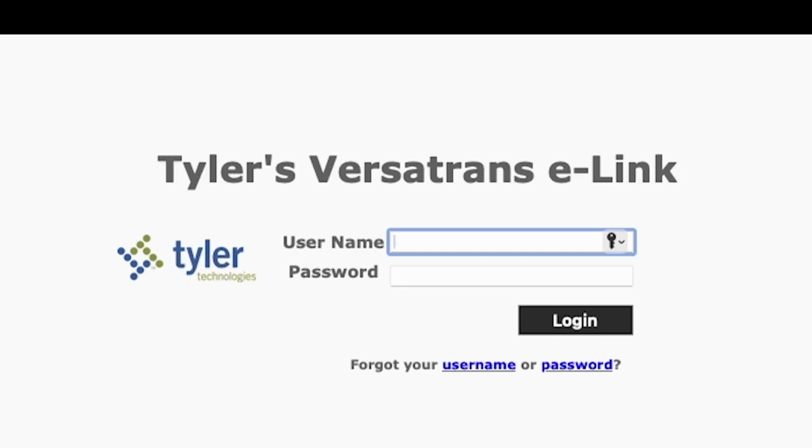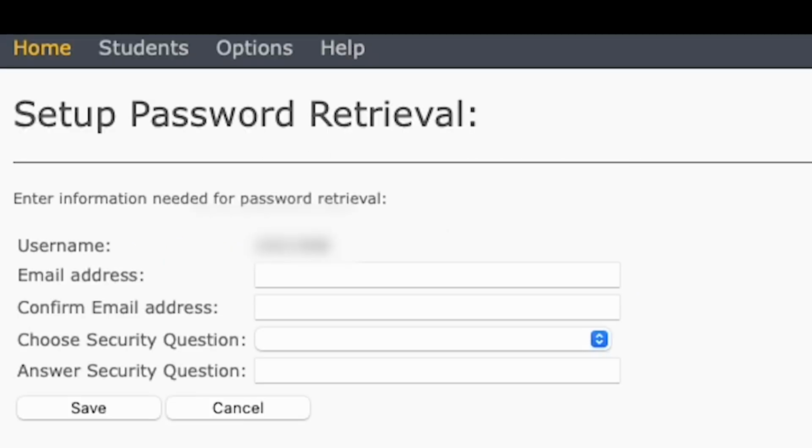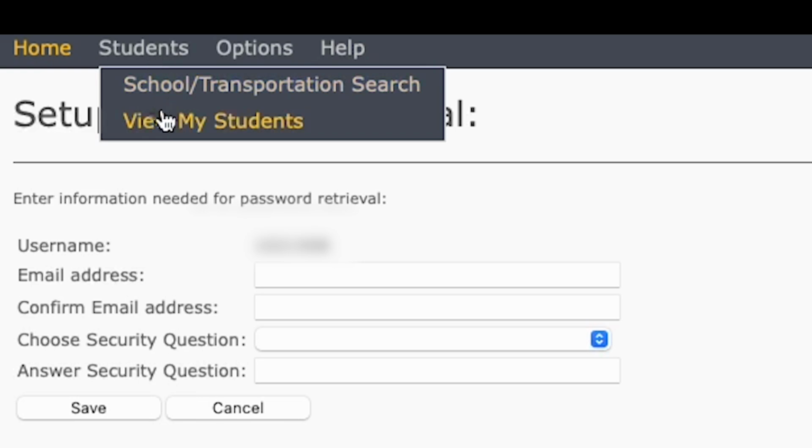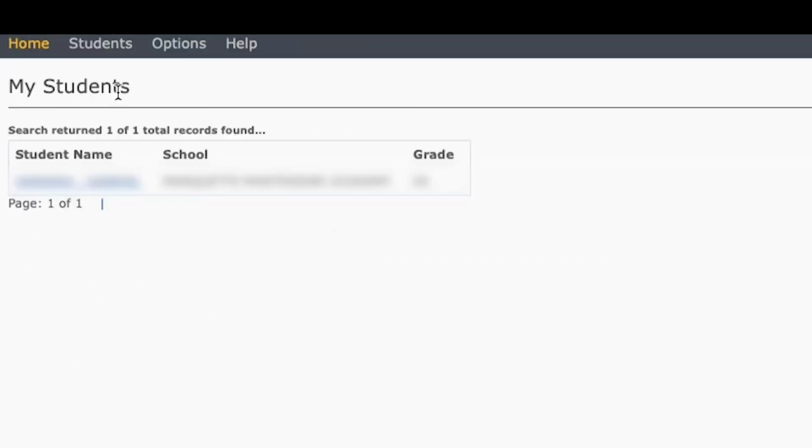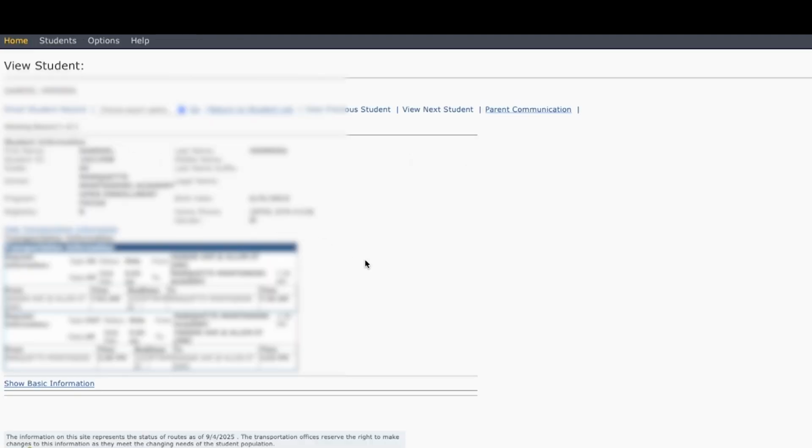This app gives you detailed information about your student's transportation. To access your student's account, please log in. Use your child's ID as both their username and password. You will see details about your child's bus route. Remember, this app updates every morning. You will always have the latest information.